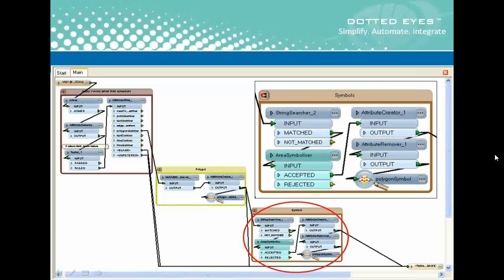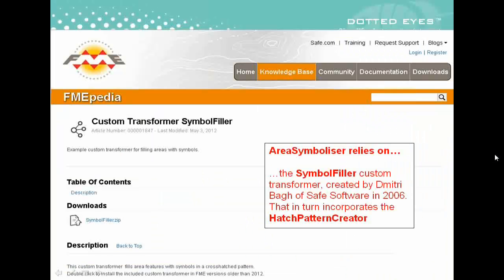And if they're described as needing a symbol pattern to be applied, then we're sending them to a custom transformer called the area symbolizer, which has been created specially to do this job. Then we'll create an attribute to say, instead of sending these to the same output table, we'll send them to a different output table that can be drawn on top of the solid fill, and finally clean up some of our working attributes. So when we run that, we'll get the right result.